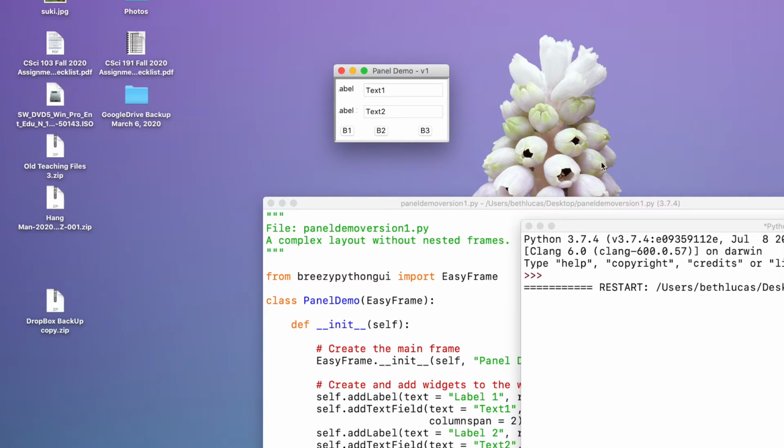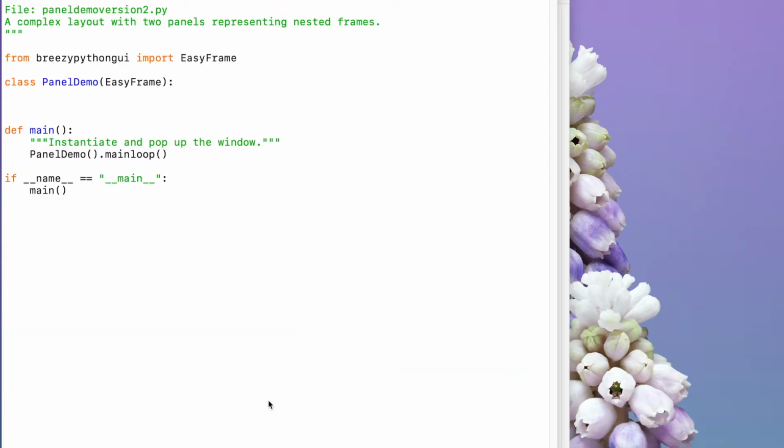So to organize components or make these components look more organized in our window, we can nest frames. Sometimes these frames are called panels, and each panel has its own independent grid. For this demo, there is a file in your Google Drive called Add Panel Demo. Open that file as your starting point.